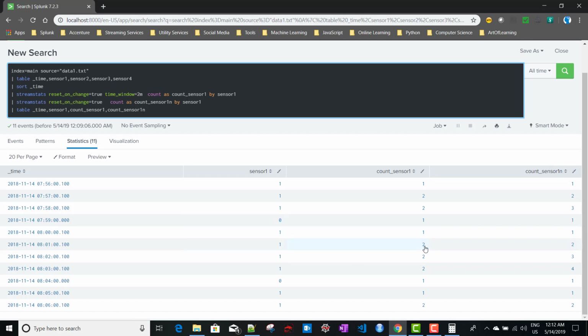That's why it is counting 2, right? When it is moving to the third one, it is counting 2 because the first one is outside of its time window, so it is only getting the second and third one. That's why it is counting 2. Similarly, for the fourth one, it is getting the third and fourth one only because of this time window, right?